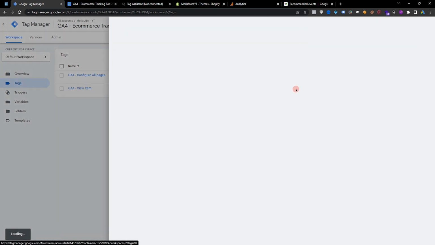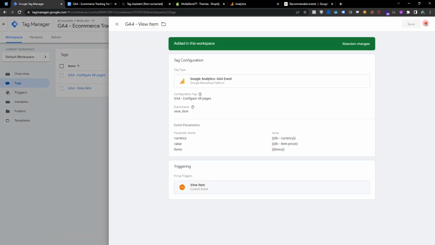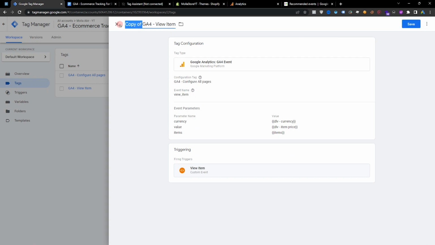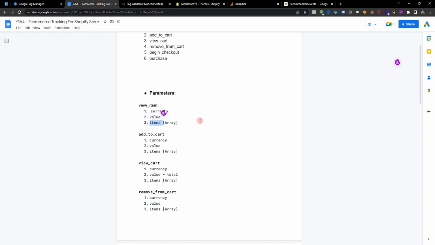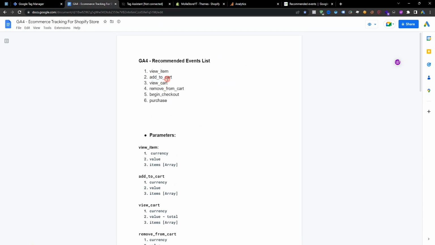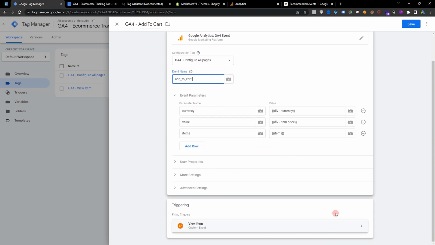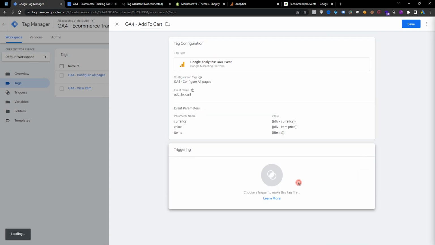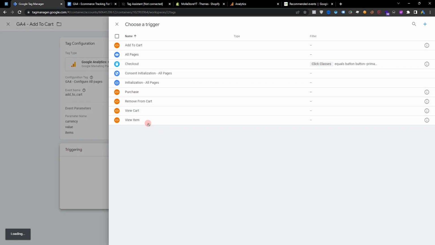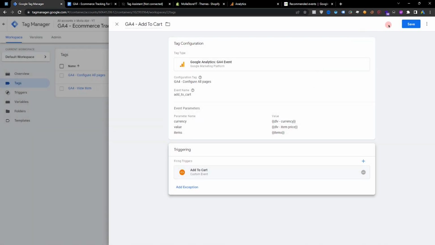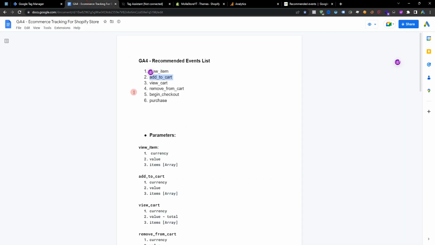Now open the view item and copy, remove. Just type add to cart, event name, add to cart. These are the same. You don't need to change that. We just need to change the event name. Add to cart. Add to cart is done.